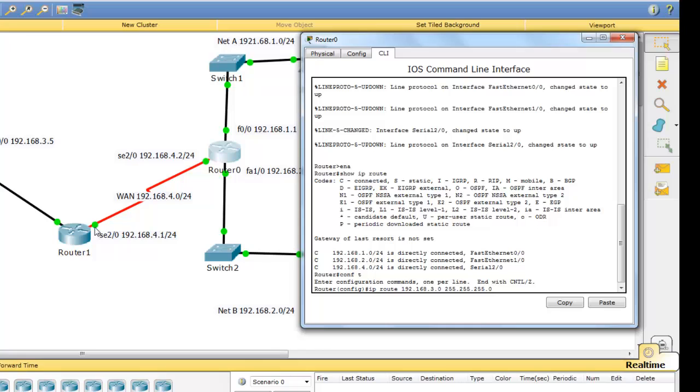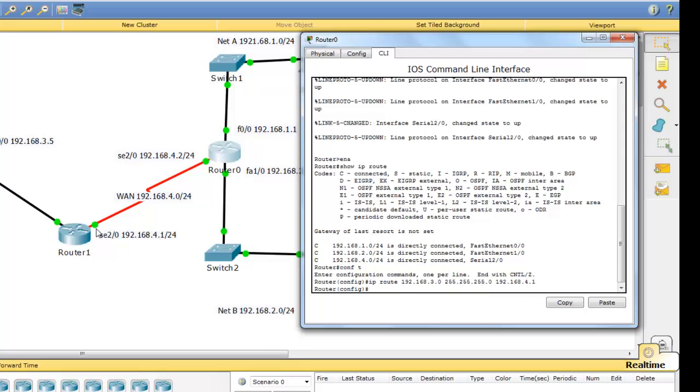You can use either the IP address of this port, or you can specify the exit interface. Exit interface means serial 20 of router 1. For simplicity, I'll use 192.168.4.1, which is this port. Okay. Now router 0 knows about the destination network.